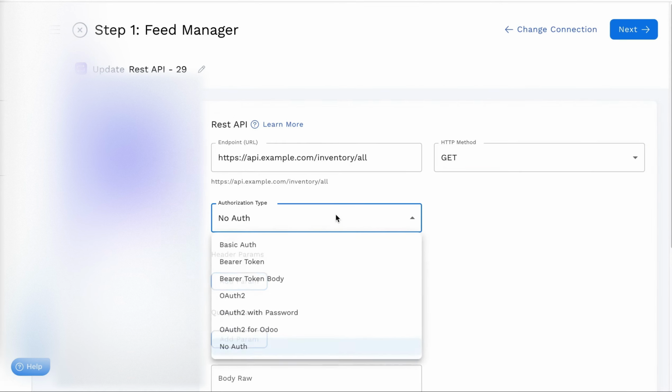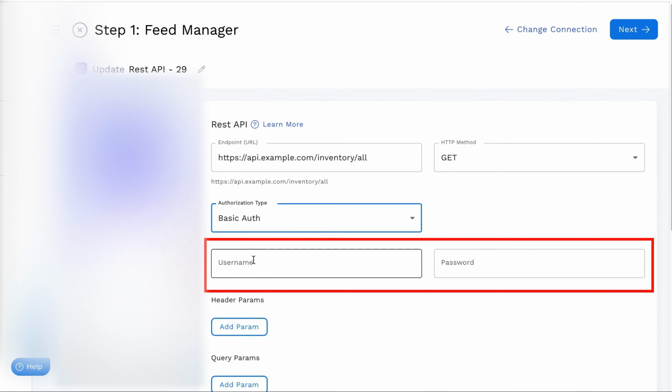Now, choose the authorization type. Options range from no auth, basic auth to bearer token, and more. For this tutorial, select basic auth and input the username and password.